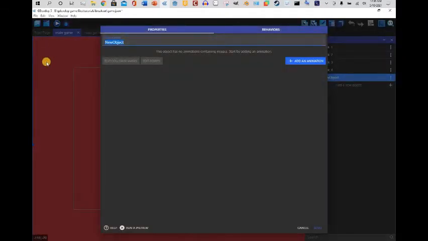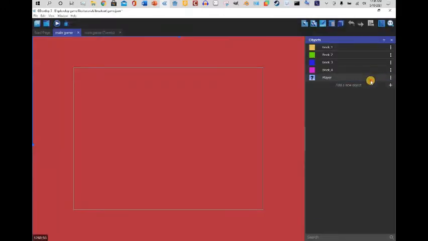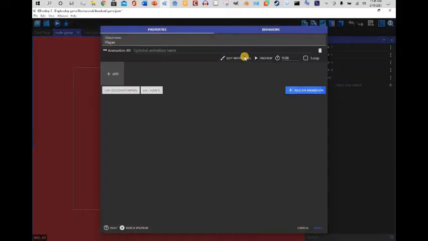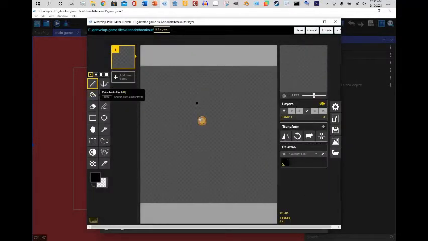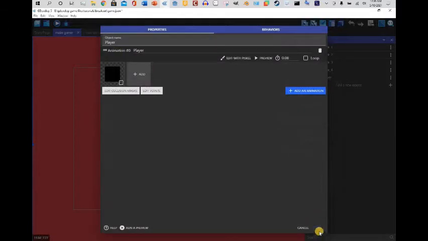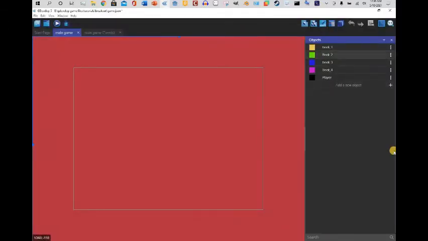Now I'm also going to make one more, but this one's not gonna be a brick. I'm gonna name this one player. Hit apply. I'm gonna add an animation. I'll color the player black. Hit apply. Now this is already a lot to work with.